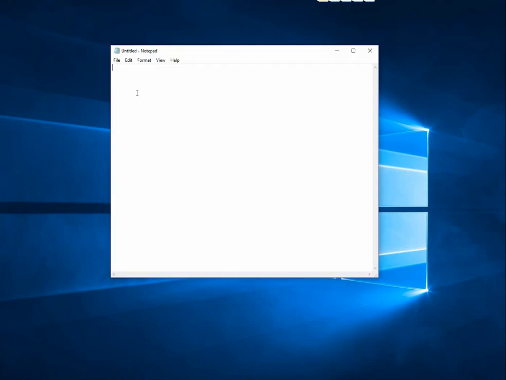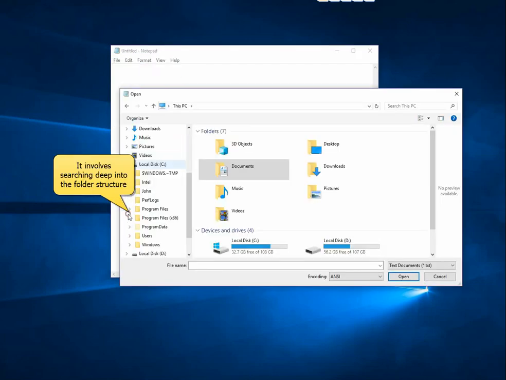Watch this video to learn how to quickly select a file when opening or saving a file in Windows. The old way of opening a file is really time-consuming. You have to search deep into the long folder structure.